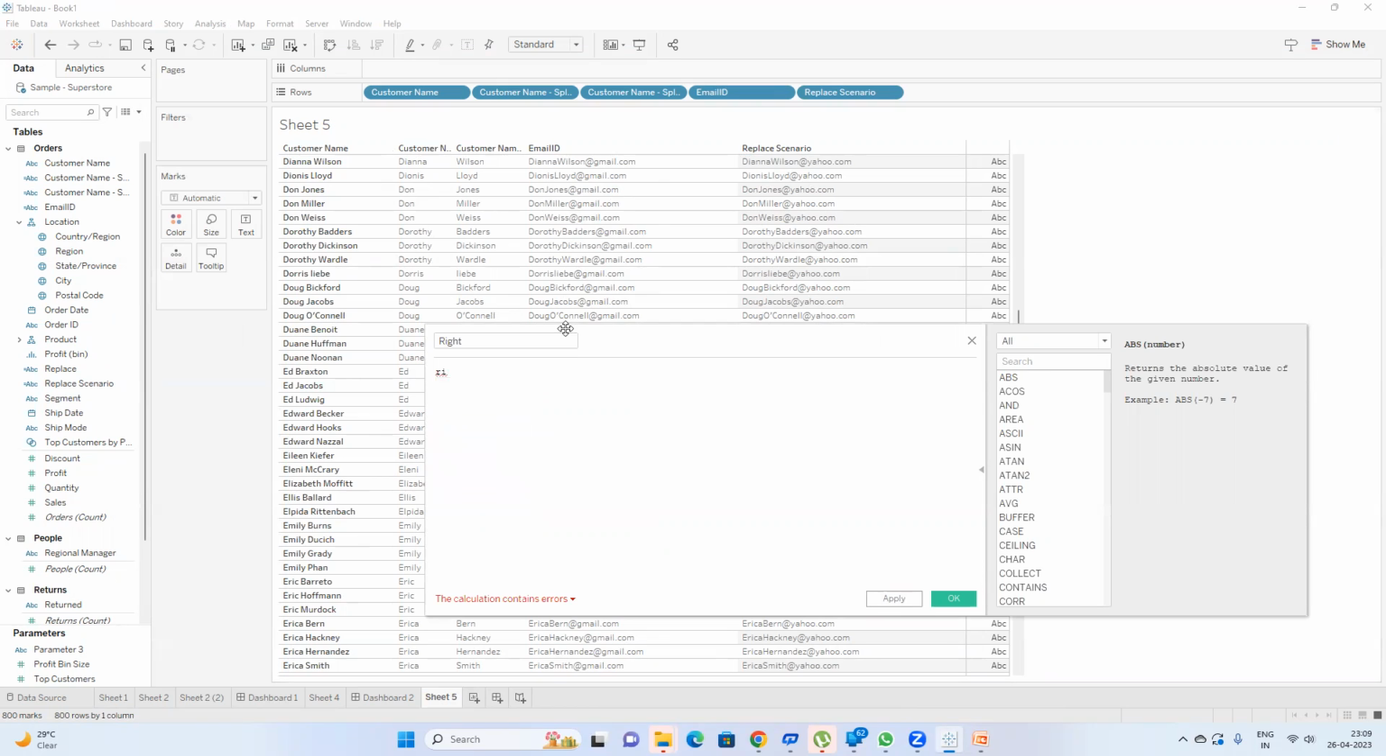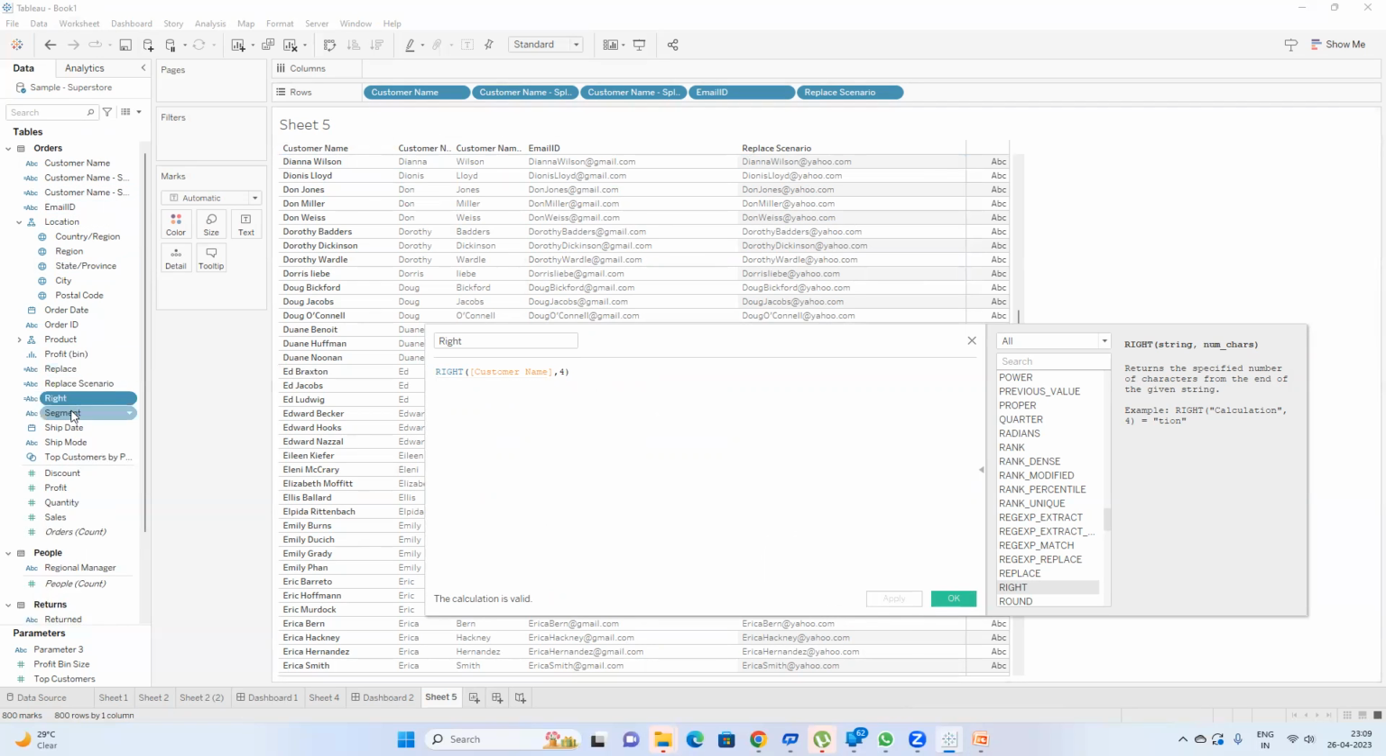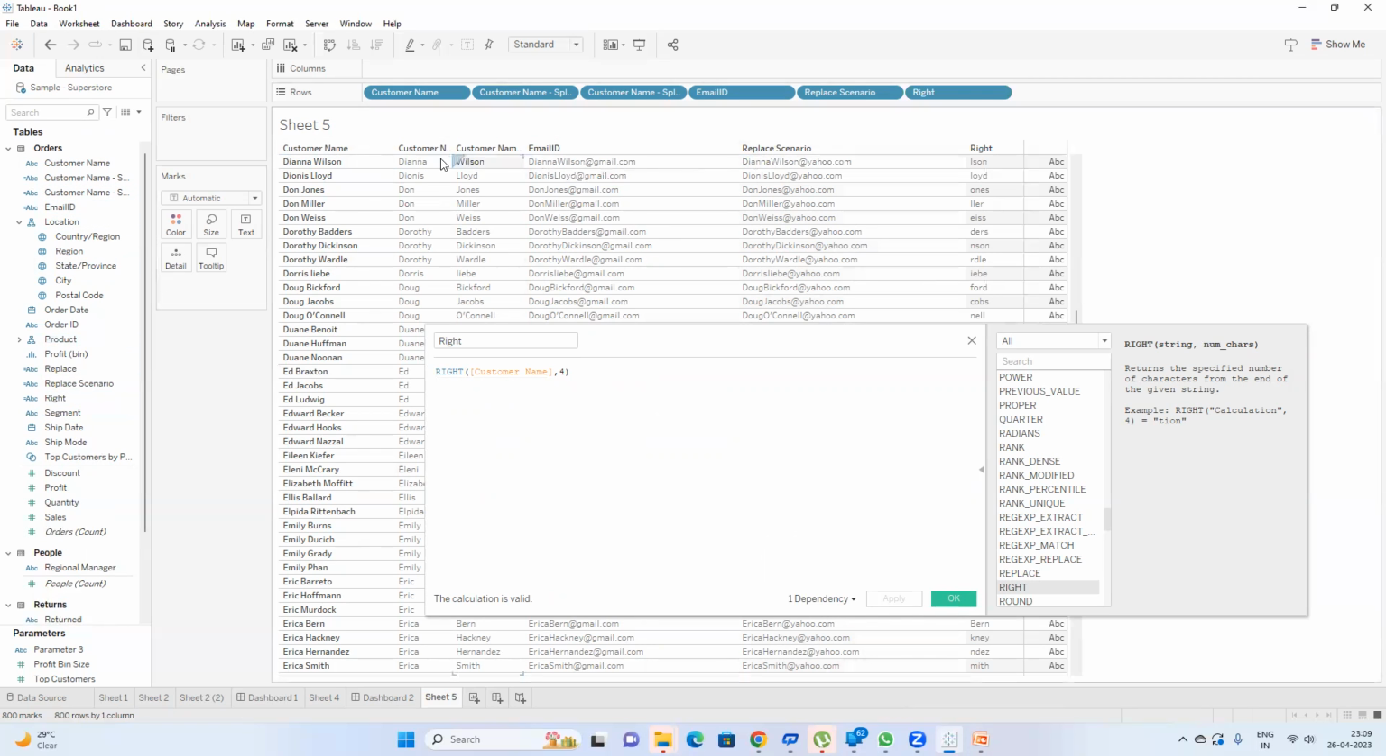So in the name itself, you can identify that. So right, customer name. I want to see 4 letters from the right side, so I'll just write it as 4. Say apply and make it as a column. Okay, you can see the last 4 letters. Or let's say if you want to see only 5 letters, say apply. So now you have 4 letters. When you say apply, you'll get the last 5 letters.